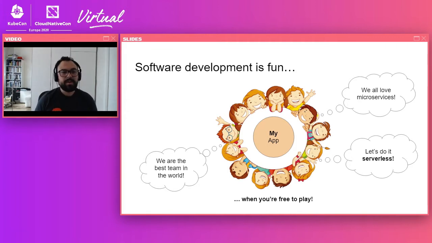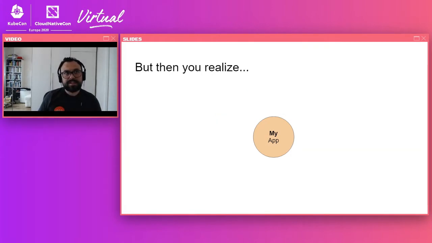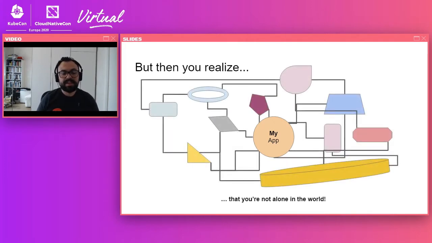So when we start a new application, many times we want to do it with the best of breed of technologies that is available. We want to do it serverless, and we want to use whatever is best suited for the application that we want to write. But sooner or later, you realize that your application doesn't live alone in the world, because there are a lot of other applications that you need to connect to because you want to use their data, because they want to use your data. So it's an ecosystem. Your application is not alone, but it needs to communicate with others.